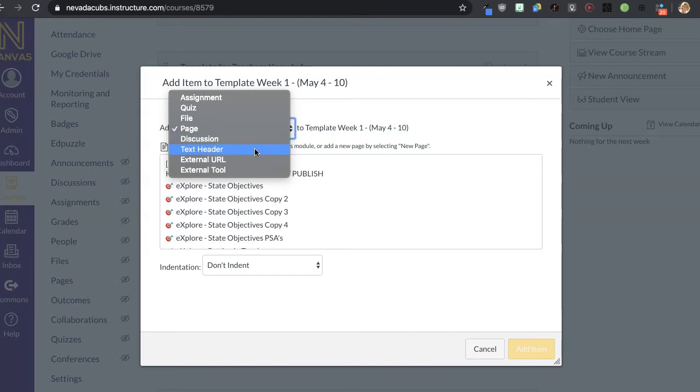Text header, I don't really use these too often because if they're in the module itself and they just click next, they don't see these text headers. But sometimes it's just nice to be able to separate things like, hey, this is this part, this is this part, when they're in the module side, when they're looking at the module itself.